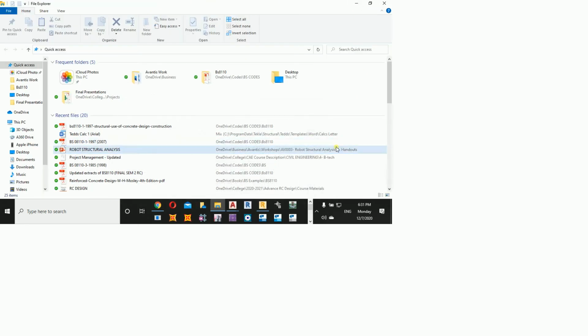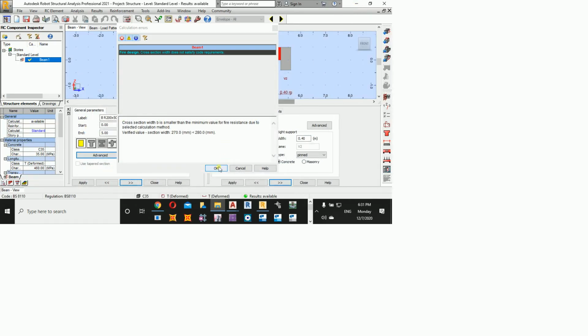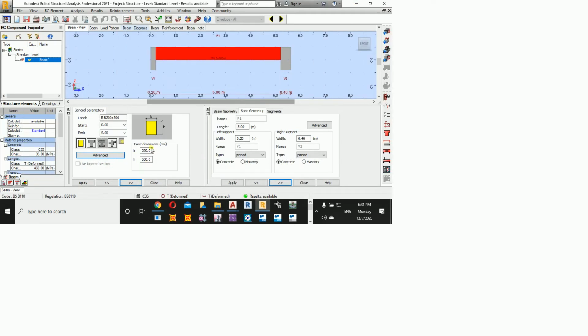Now going to the software once again, returning back. So let us keep it to be 280. Let us keep it to be 280 and we are going to check whether it's correct or not. And then calculate. Can you see now that it's fine? Did you get any error? No, it means that you satisfied the minimum requirement for fire.